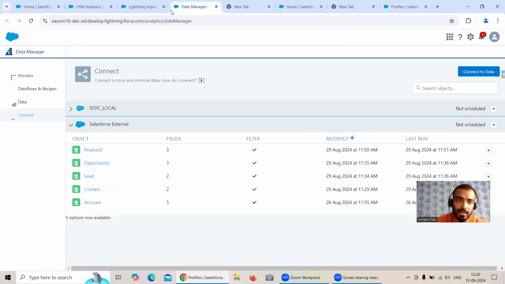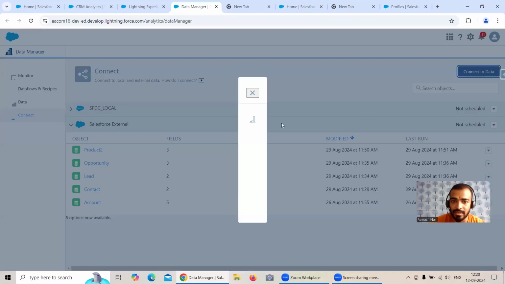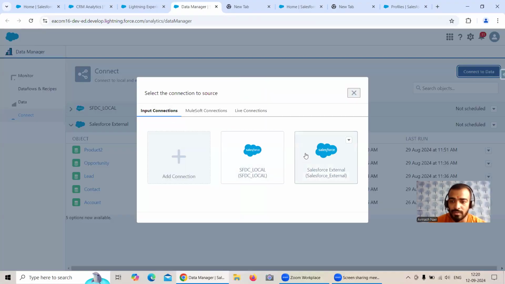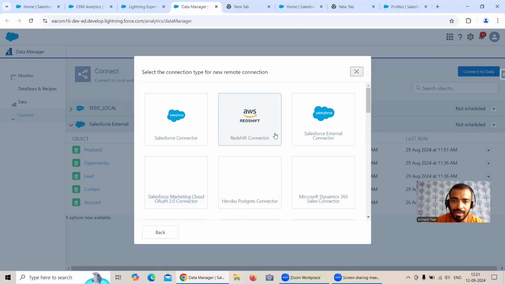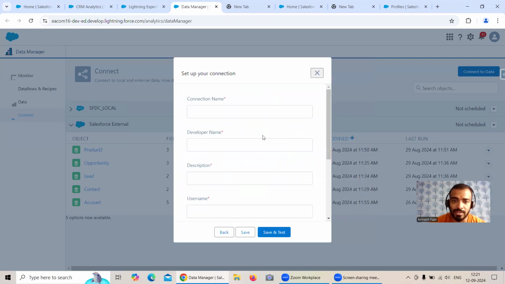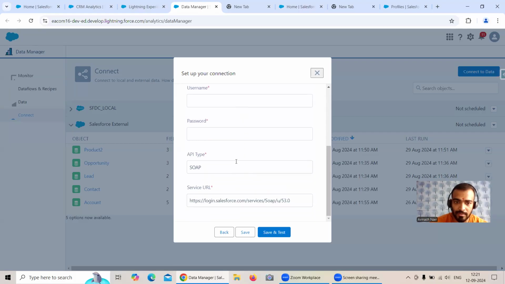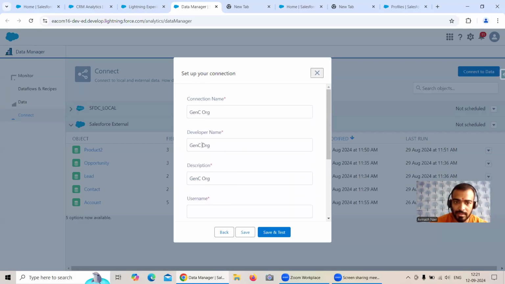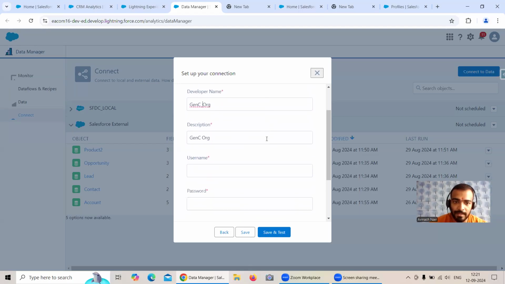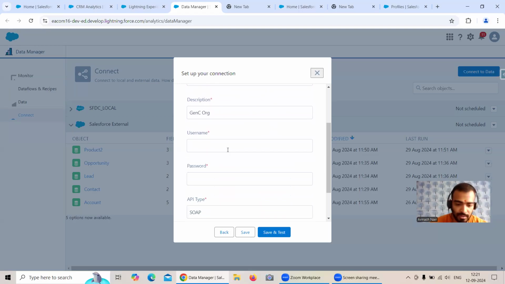Now I'm going to go to connect to data. I will connect one more source so that we can understand the append node in a proper manner. I will go to add connection, and this will be my Salesforce external connection. Let me give the connection name as Node, something like that. The description will be the same. As far as I remember, the developer name should have an underscore. And let me give the username very quickly.